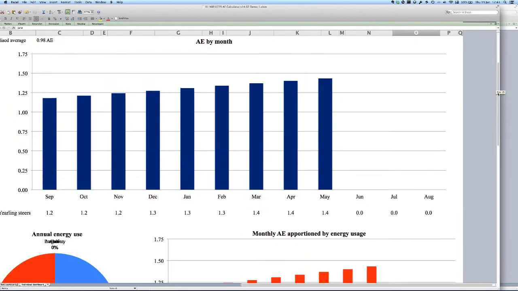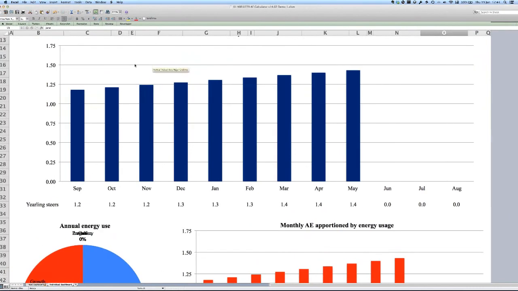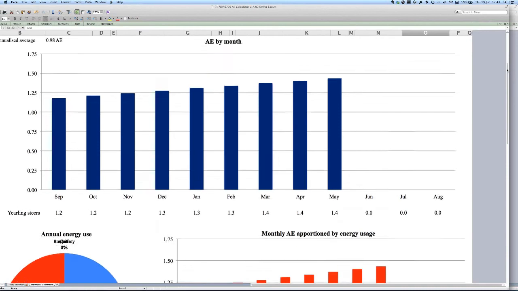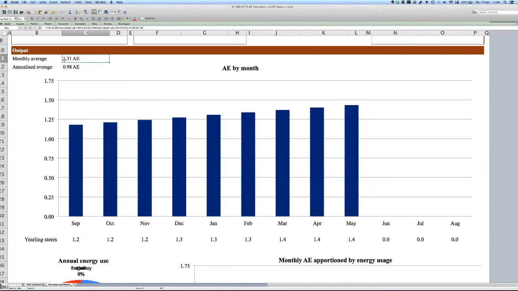The output from that group: animals performing at that level have a monthly average AE of 1.31. This is similar to the daily AE rating we had earlier. They're only there for 9 months though, so that annualised AE is 0.98.